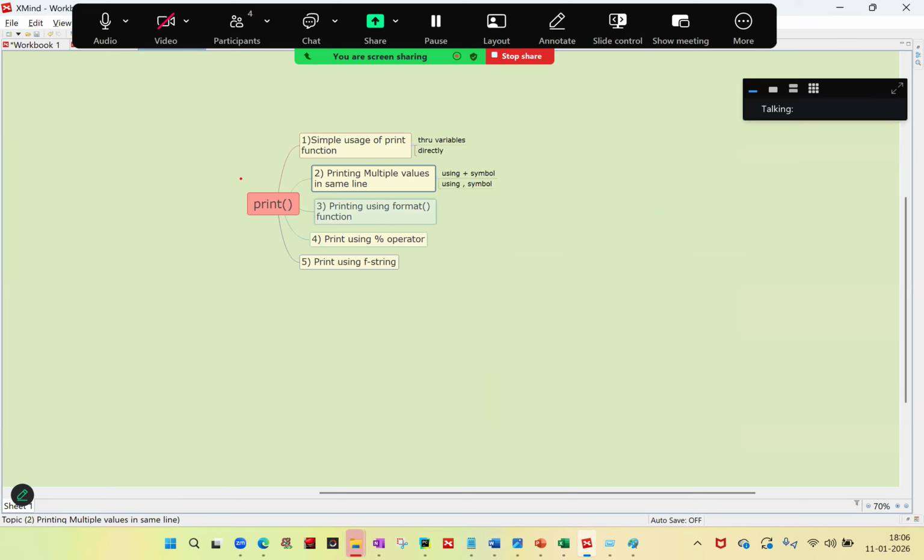Okay, so we have started the print statement in Python, right? And we have covered 5 usages of the print statement. First is the simple usage of the print function, then printing multiple values in the same line using the plus symbol and using the comma symbol, then print using the format function, then we have also seen print using the ampersand symbol, and then we wrapped up yesterday's session with f-string, print using f-string.